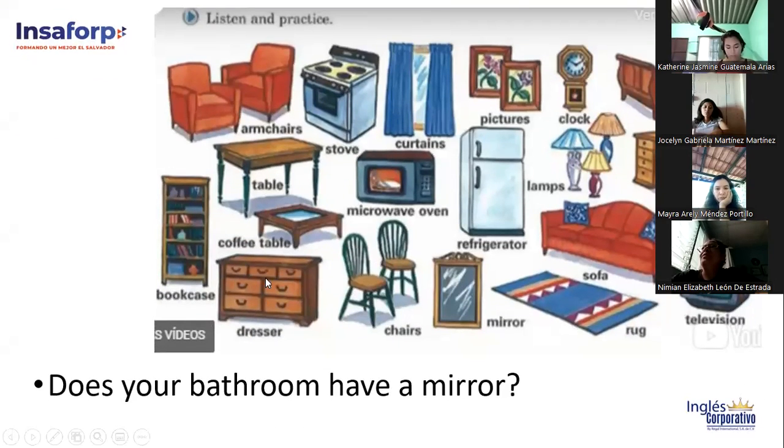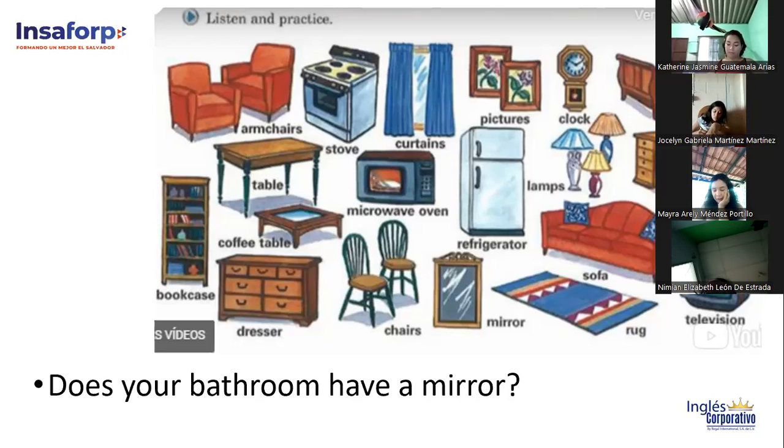It's time to practice. Okay, you can see here different things that we have at home: tables, bookcase, dresser, microwave oven, refrigerator, pictures, lamp, sofa, desk, bed, television, rug, mirror, chairs, etc. What I want you to do is to write 5 questions about things in your house or in your partner's house. You are going to ask your partner the questions. For example, I can ask Mayra, does your bathroom have a mirror? Yes, it does. Excellent.